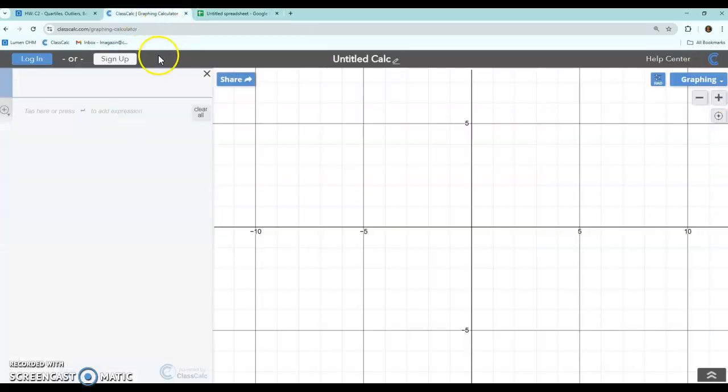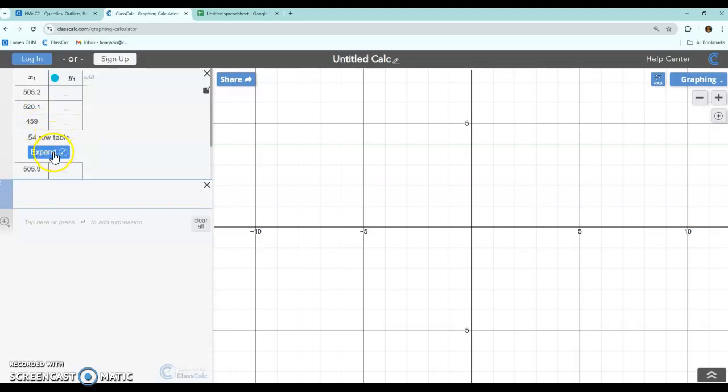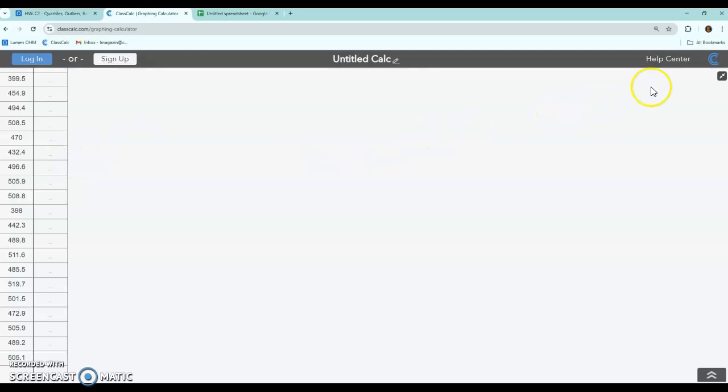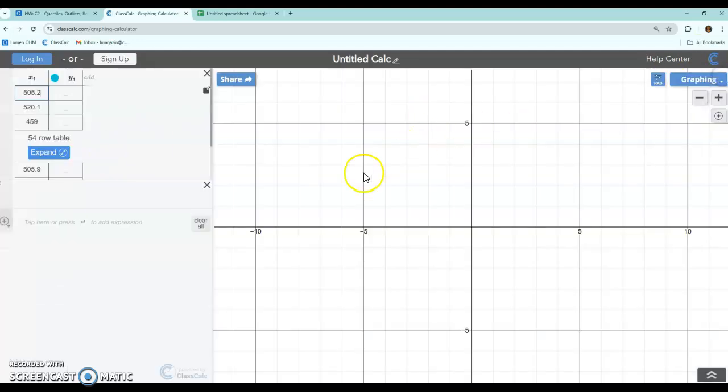And then I have a tab with ClassCalc. I'm going to go to the first blank command line, and then the mouse buttons don't work here, so you have to use the keyboard command Control V. And there it is in a table. If you look at the ClassCalc table, it appears as if it's not all there, but it does say that it's a 54-row table. And if you push this button, Expand, you can see that all of the data is there. It just is collapsed so that you can use ClassCalc effectively.